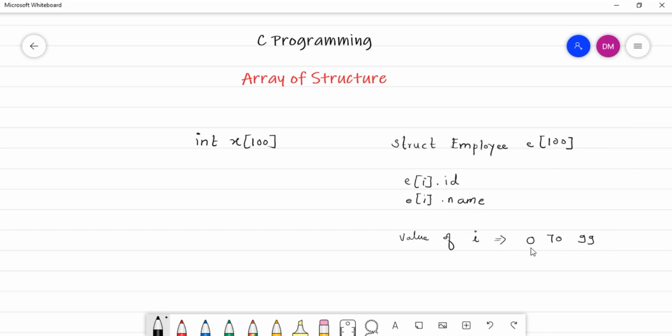So you have to take care of the upper bound and lower bound, because there will be no error at compile time if you specify the wrong index value. So it is totally the responsibility of a programmer to specify lower bound and upper bound correctly. So I hope you understand this concept of declaring the array of structure.